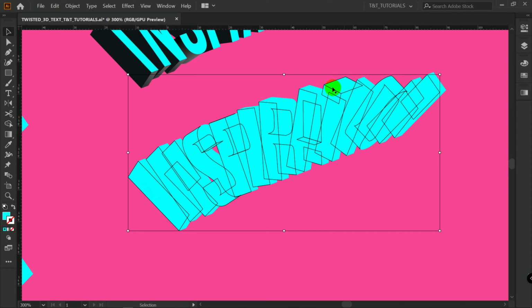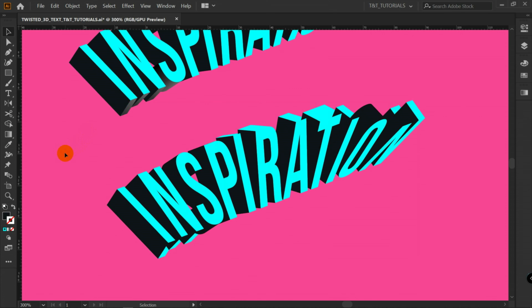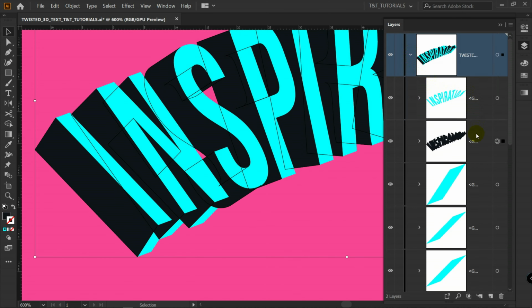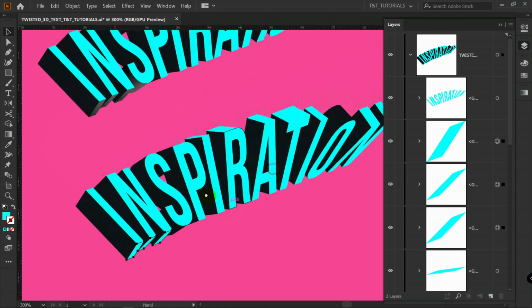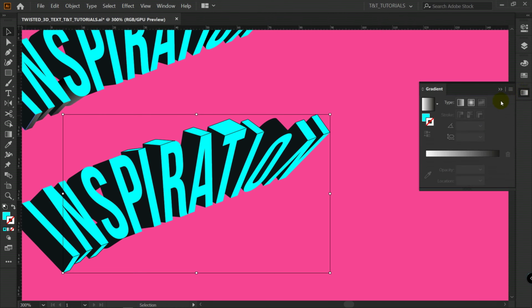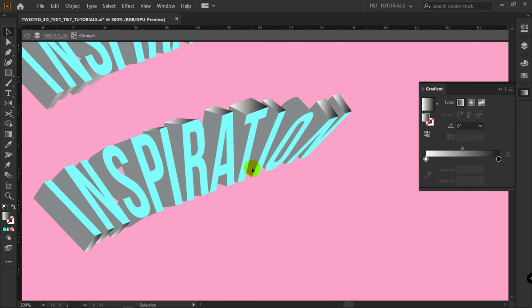Now let's pick layers that we have just grouped and apply this color. We also need to bring them down. Let's select these layers. Gradient, linear gradient. You can group them also to have better control. Press Ctrl plus G, then select this group, double click on it.